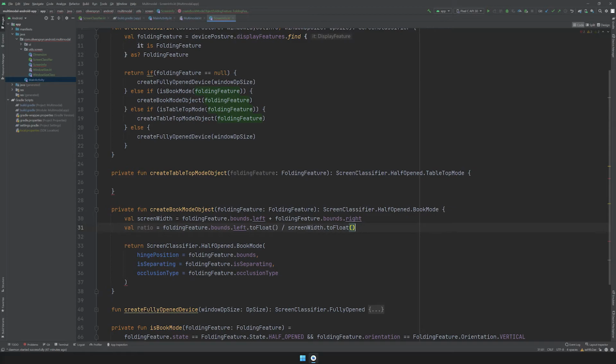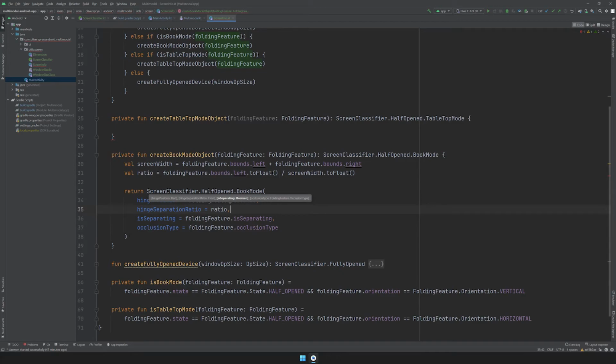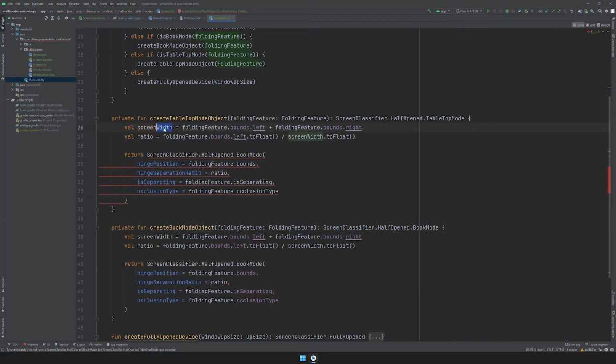If the hinge were slightly to the left of center, that number would decrease. If the hinge were slightly to the right, it would increase. Finally, I'll use that property to set the hinge separation ratio. That's all we need for this function. The tabletop mode posture will be very similar. However, instead of calculating the hinge from left to right, I'll do the same math using the top and bottom values instead.